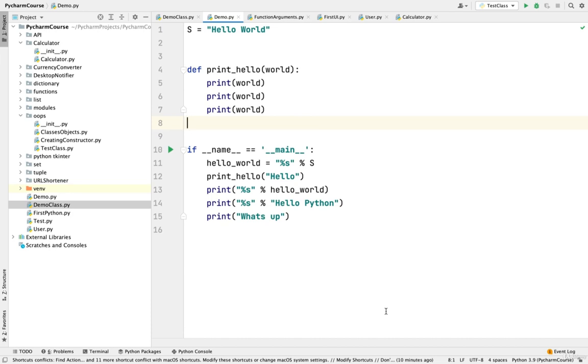So these are some of the shortcuts that make your life much more productive and your day-to-day coding much more fun. So you will end up saving a lot of time by using these shortcuts. And these are some of the shortcuts that I love using whenever I'm using PyCharm.